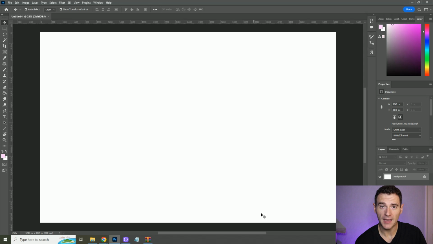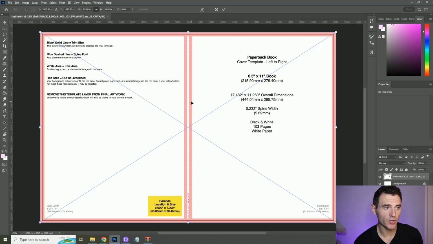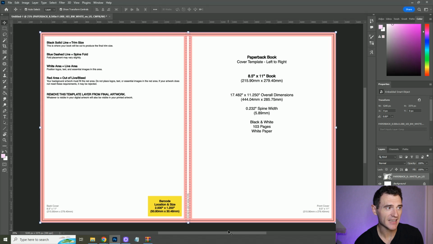And this blank space is your front cover, your back cover and your spine. And that's why having the template is really useful, because you can just drag that into your document and that's going to show you each area. So the red sections are the safety area, which is likely to get cut off, but you still need to design those areas. I'll just say to not have any text in the red area at all.